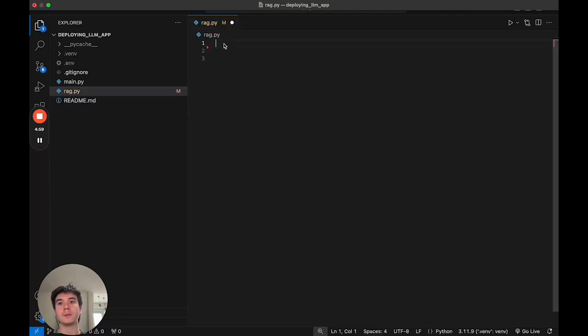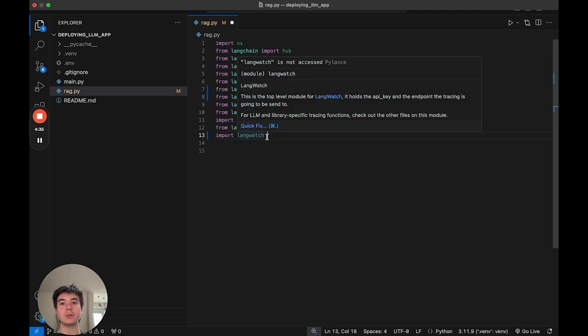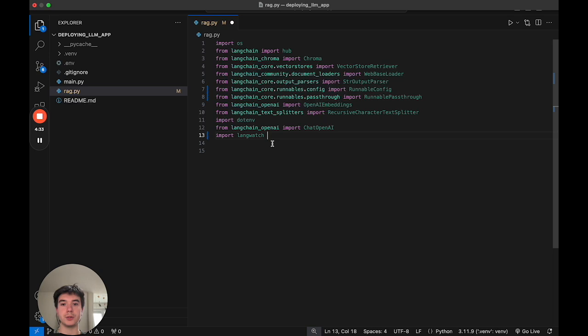Now let's write some code, and let's kick it off with importing all the libraries that we need for our RAG. I can do it in a simple command, just copy paste everything because I have everything prepared. As you can see, we use some basic Python libraries such as OS and dotenv, but we also use a lot of stuff from Langchain, which will be the core of our RAG pipeline, and we also use LangWatch for monitoring.